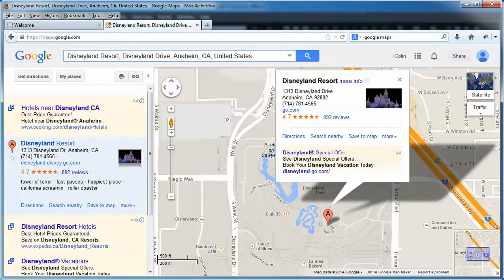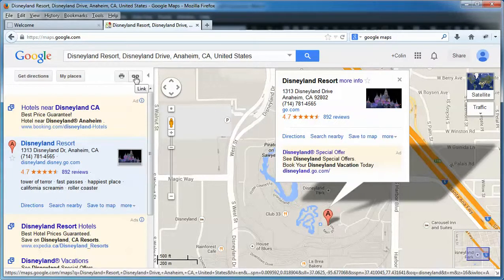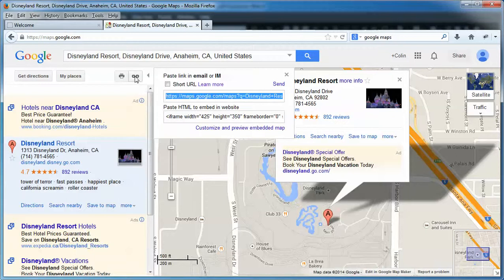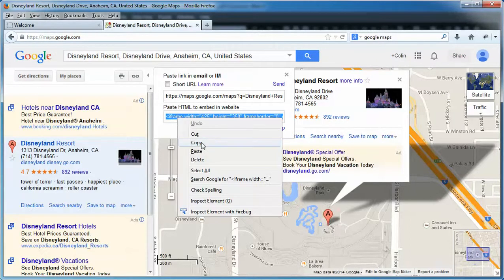Now here's the cool thing we can do. Once you have your address typed in here, it'll show the map over here, and then we have this link. If you click that link, what we can do here is see this paste HTML to embed into website. What we want to do is just click anywhere within this iframe here, so it selects the entire thing. You just have to click there inside and then copy.